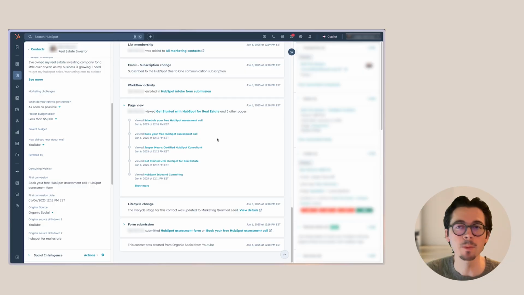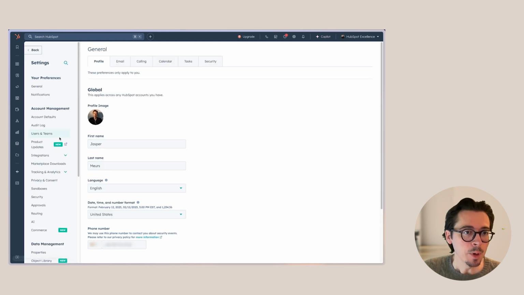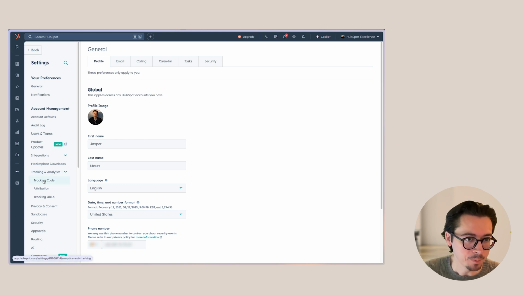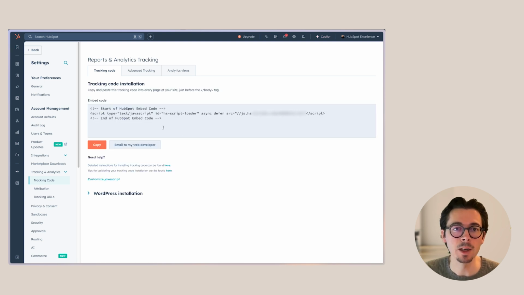Now, next to the important part, how do you actually set up your HubSpot tracking code? Well, I'm glad you asked. Let's go back here and we'll go to our settings. Then when we're here on HubSpot, we go to tracking and analytics in our sidebar. And then we click on the tracking code. And here we will get our tracking code.